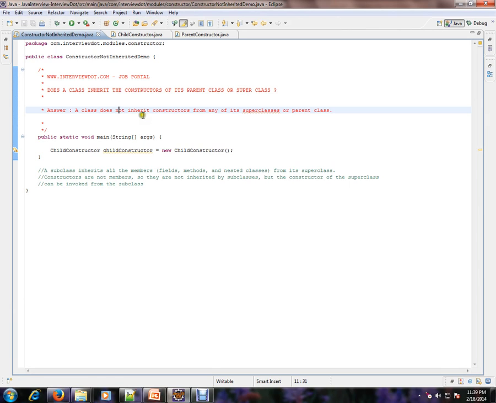Please remember, a class does not inherit constructors from its parent class or superclass at all. A subclass inherits all the members like fields, methods and nested classes from its parent class, but constructors are not members, so they are not inherited by the child class at all. But the constructors of the superclass can be called from the subclass.